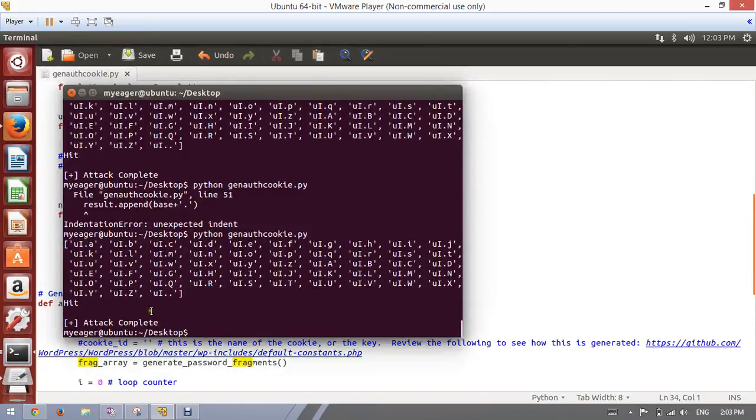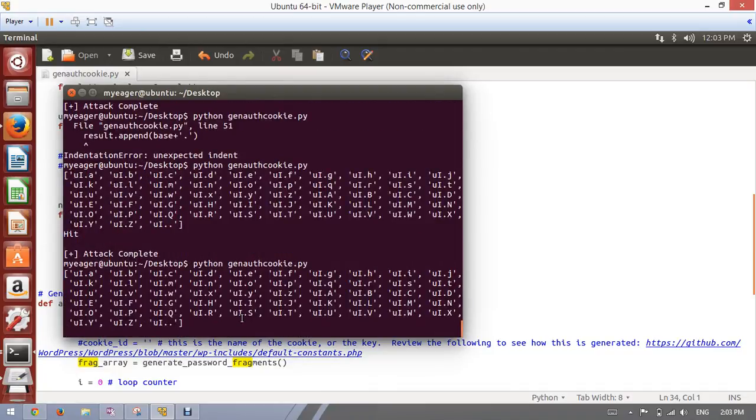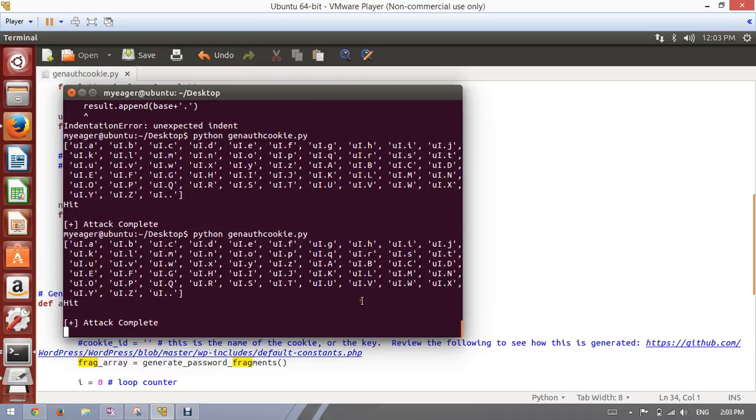So I'll go ahead and demonstrate it being used. So I just run the Python genauthcookie.py. So right now it's just printing off everything that we found. Yep, got our hit. Took a little bit, but got our hit, and that's the attack complete.